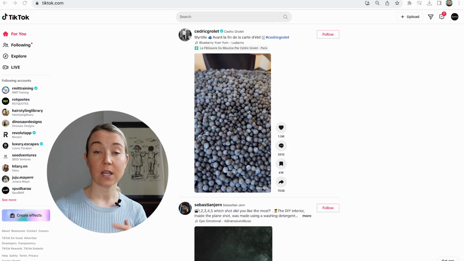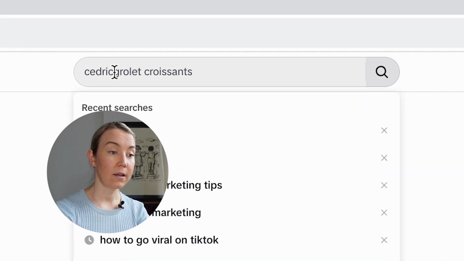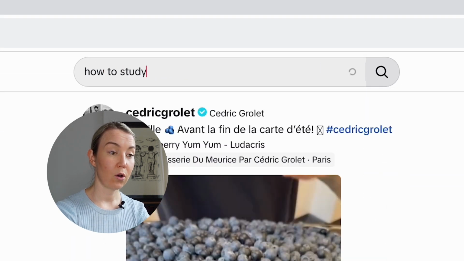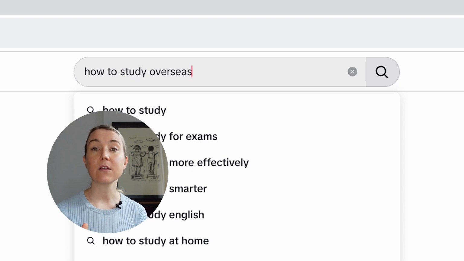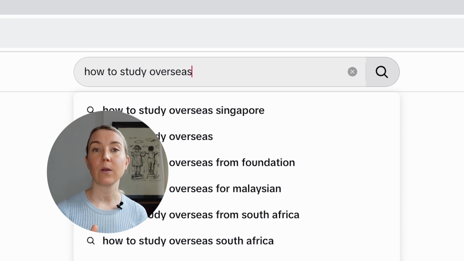So let me just share a real example of a client that I'm working with. It's a university and we're creating all their TikTok content for them. They want to attract international students to come study at their university. So what I would search in this instance is how to study overseas. So the reason I would search this on TikTok is that we're looking to attract people to come study at this university.